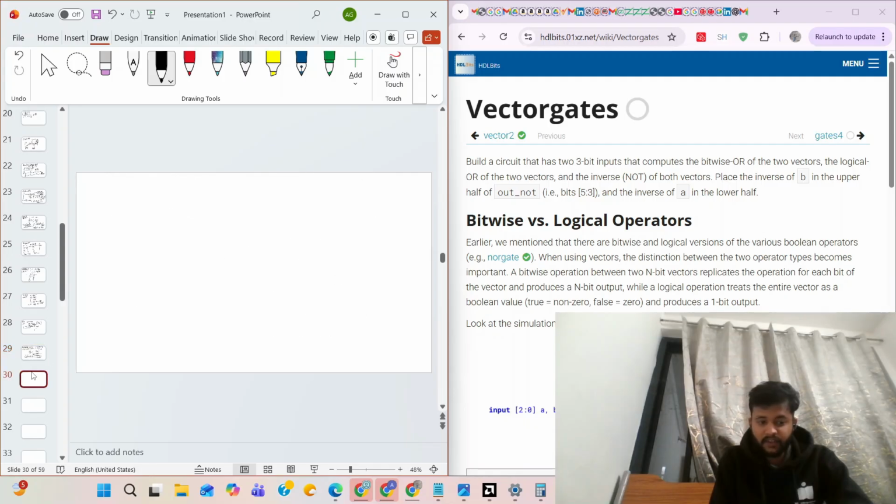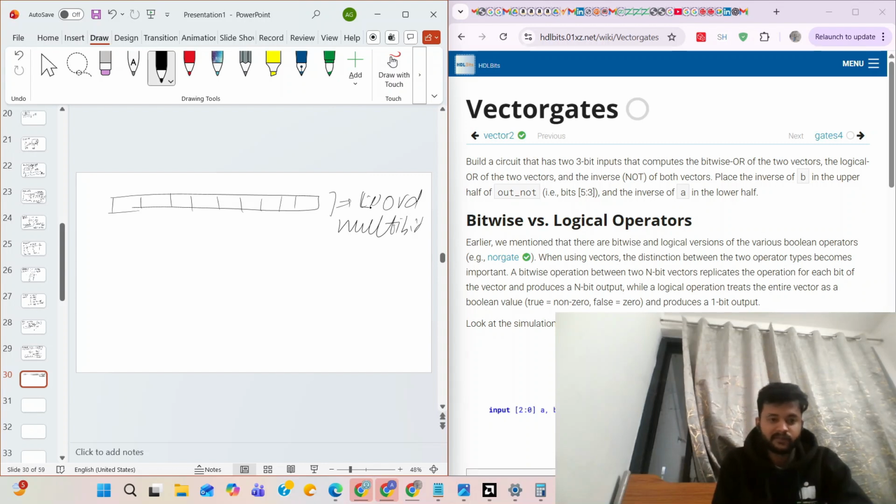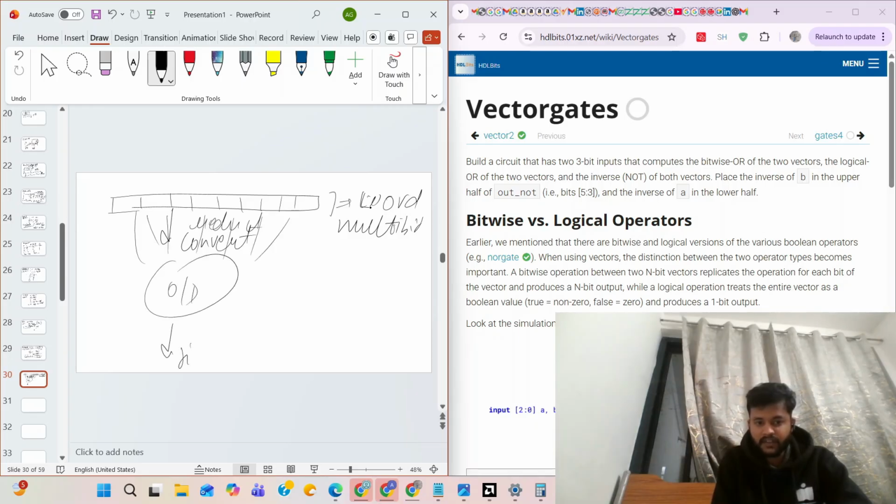I'll give you one example of a reduction operator. Let's say you have this array. It is of multiple bits, it's a word. The reduction operator will convert it and give us an output of a single bit.